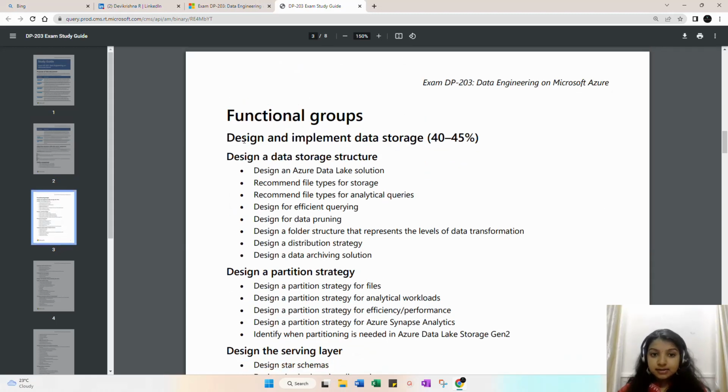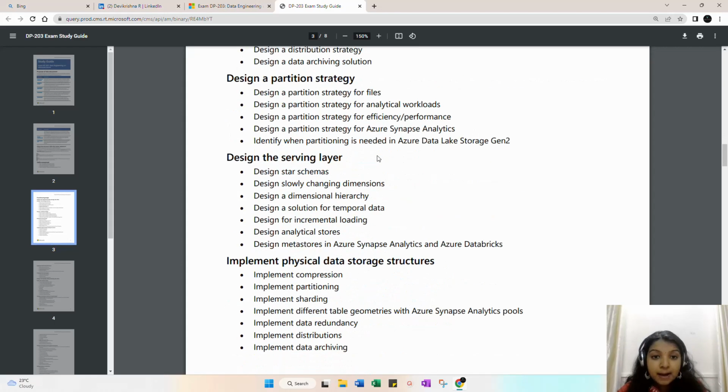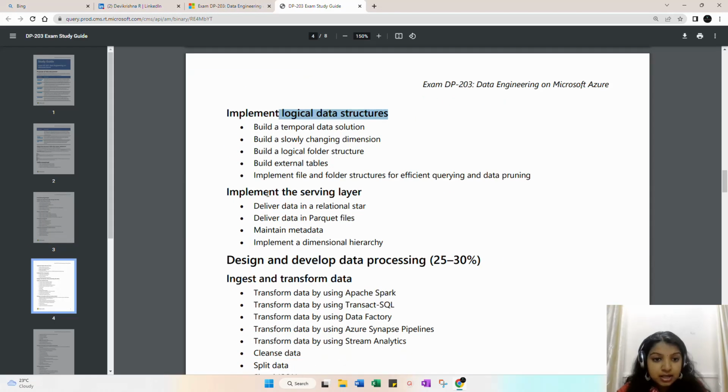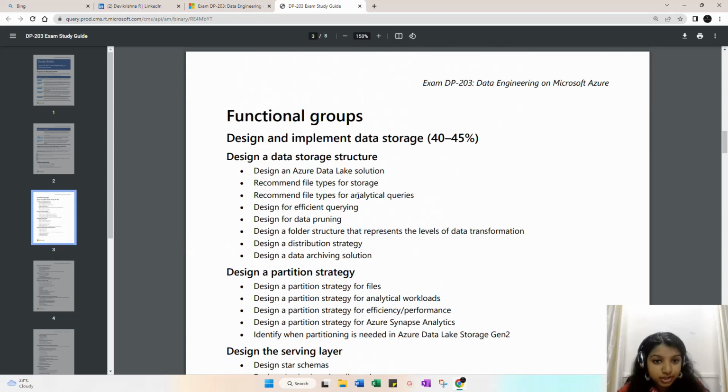Then moving on, design and implement data storage, 40 to 45%. First is to design the data storage structure, partition strategy, serving layer, physical data storage structure, implement logical data structures, and implement the serving layer. So these are the things under storage.